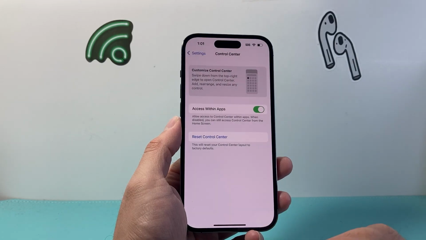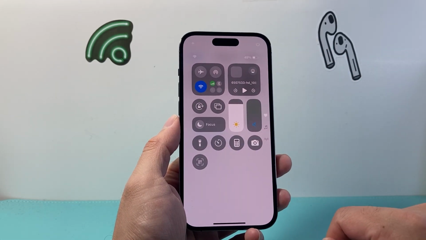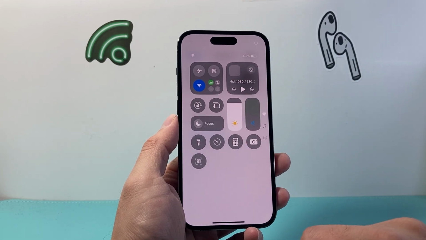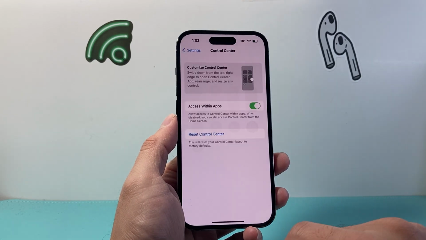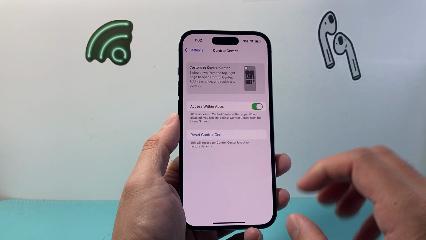So if I tap on that, go ahead and do that, and then I pull down the Control Center menu, as you can see here, it has been changed back to factory default. So that's how you can go ahead and change the Control Center by resetting it.